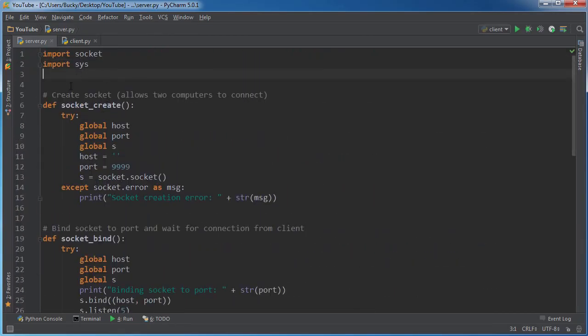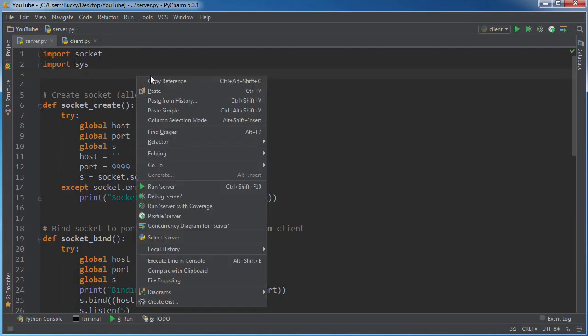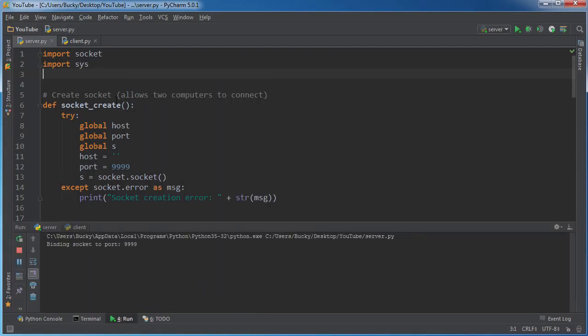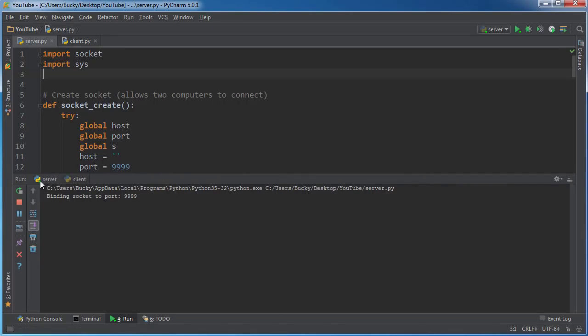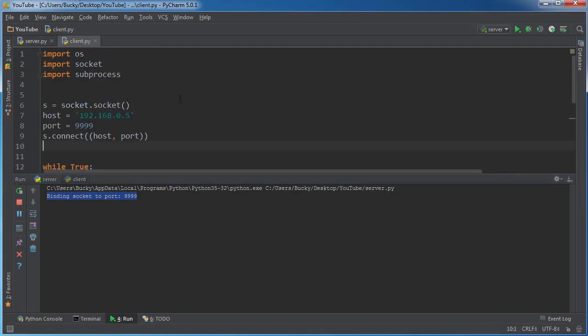All right, now if everything looks good, this program is ready to go. So remember, the first thing you need to do is start server.py. Since these are essentially two different programs that are going to be running on two different computers, I'm just testing them on my computer right now. So this is server.py, it's running, and it says, all right, our socket is bound to the port, I'm good to go. And now what you want to do is run client.py.